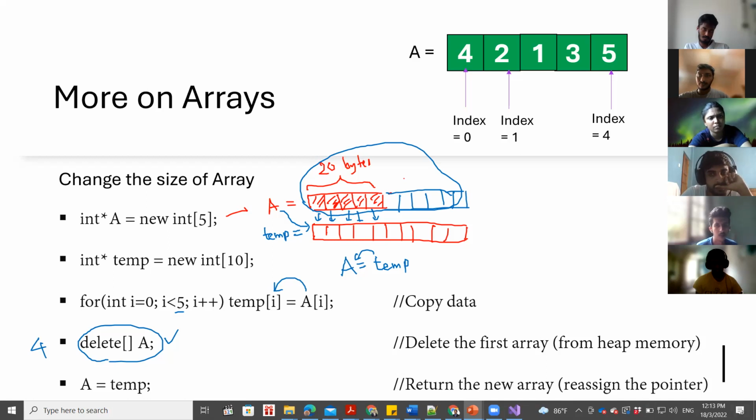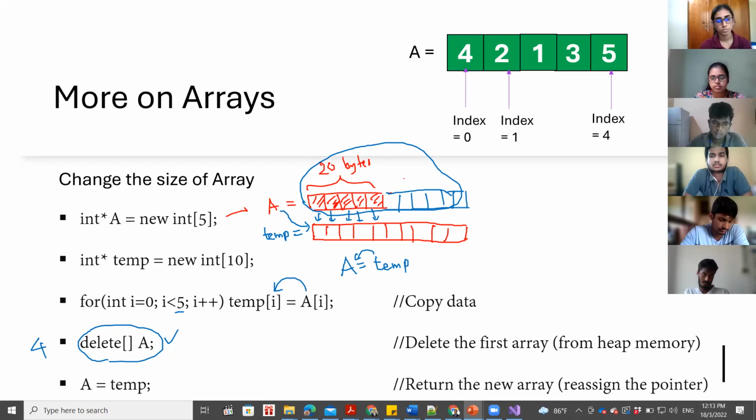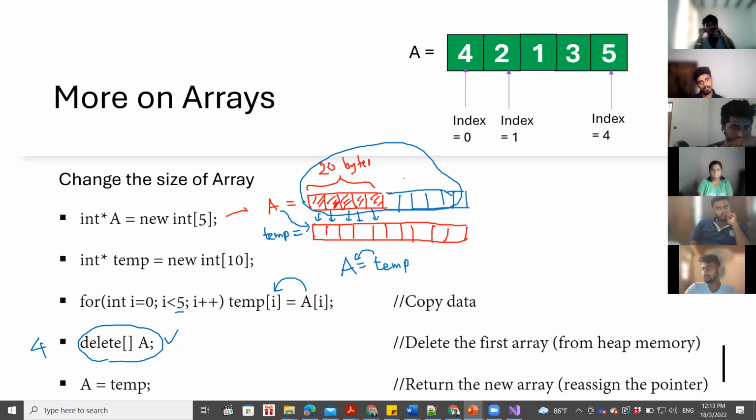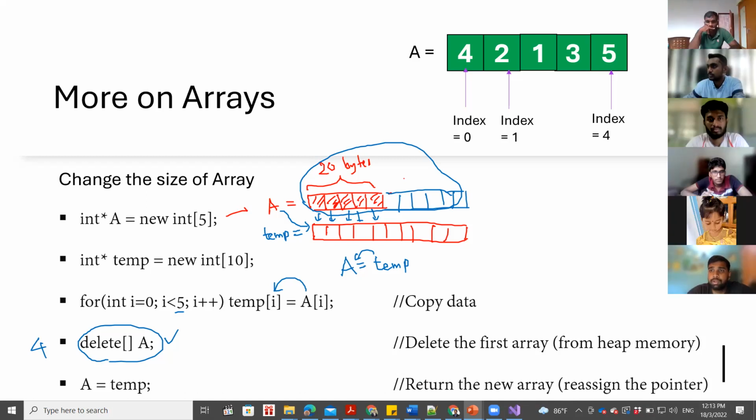It won't be deleted. Why is that? As explained before, the array which it points to was in the heap, but the A variable was in the stack. The pointer, so when we equal it to temp again, it will point to the new temp array. Yeah, correct, that's the answer.